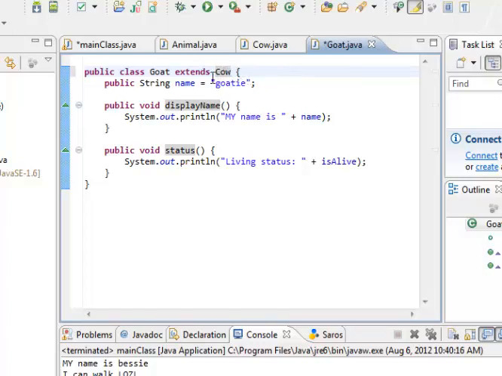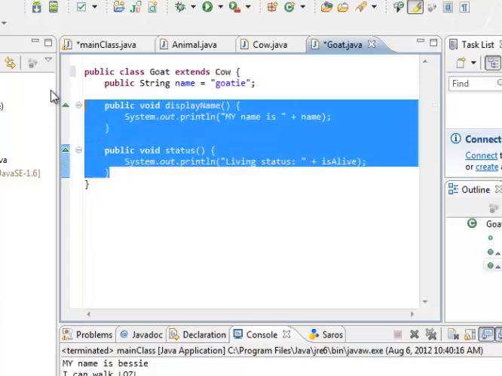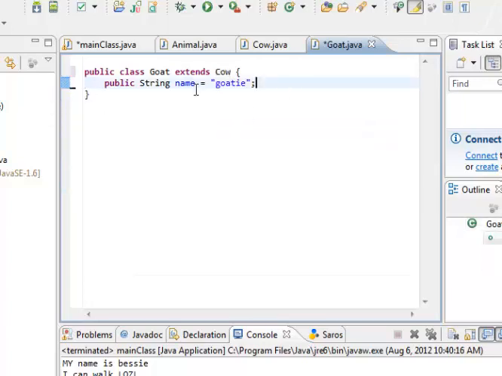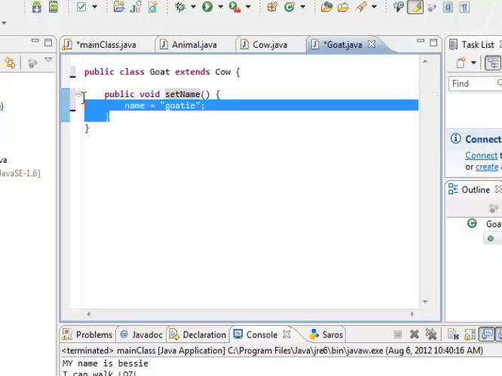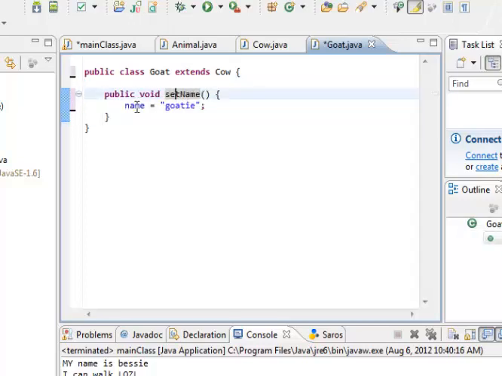So what this means is that this goat now inherits all of the methods from the cow. Since these two methods are pretty much the same, we don't even need them, so we can save some time. We simply set the string name equal to goaty, and let's put that in a method because I feel more comfortable dealing with methods. Let's go public void setName of our goat and set it equal to goaty through this method. There we go. Setters and getters, I don't believe we've gone over them, but they're just methods that set and get the value of member variables, or just variables of the class.